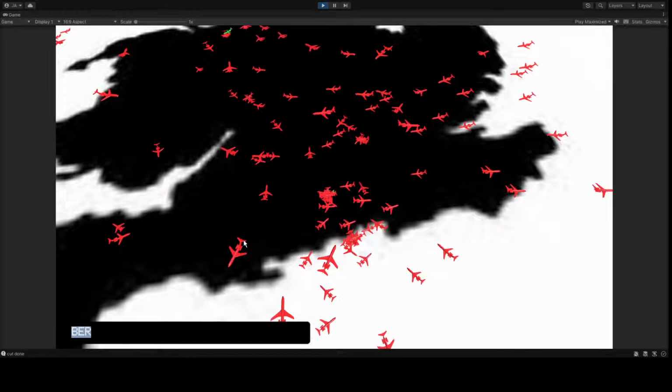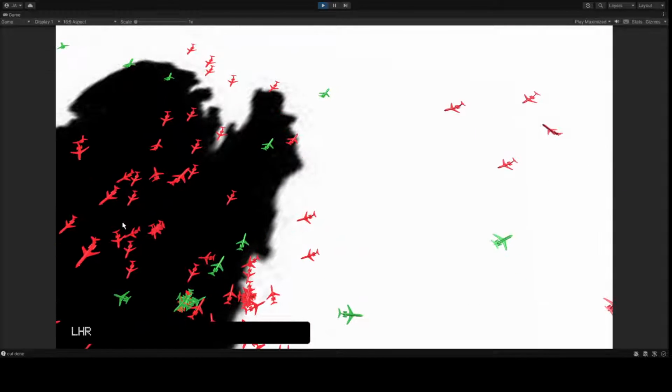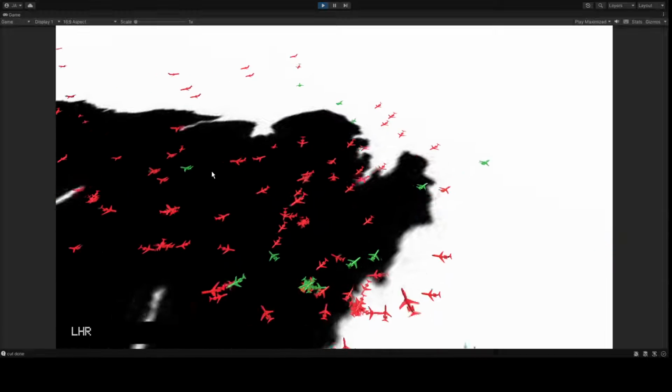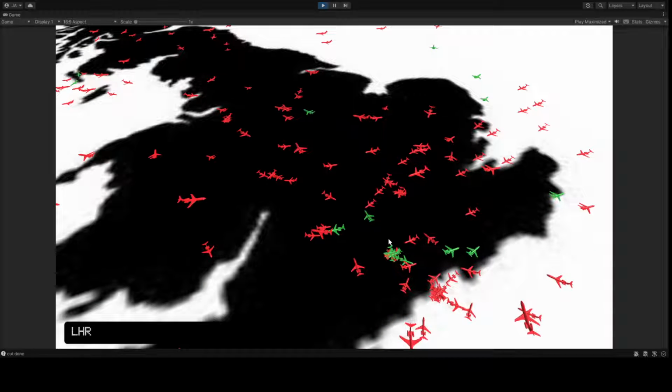If I try again and look at London Heathrow's planes, I can see a lot of planes are coming out of the London Heathrow Airport in pretty much every direction, which the London Heathrow Airport, as you probably guessed, is here.